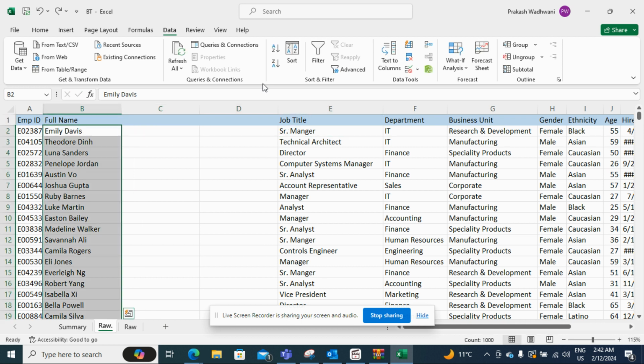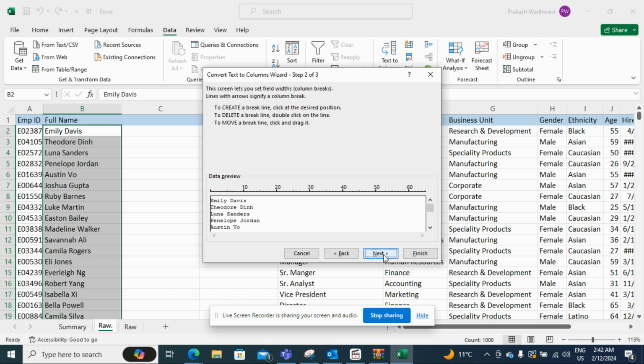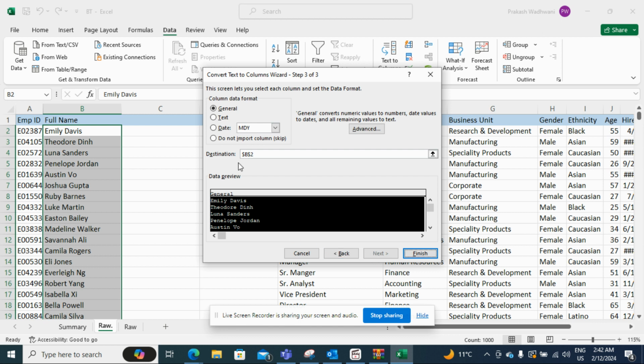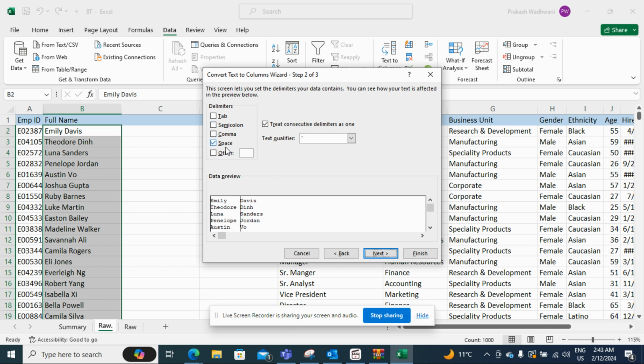I'll just hit Control Z to undo, to show you what fixed width does. If you click on the Data tab and then Text to Columns again, and then go with fixed width, it says that fields are aligned in columns with spaces between each field. That means it will only give you an option if there is a space to help you fix that. If there is no space, and there is something else, which can be a comma, full stop, semicolon, or any other value in between, it's always recommended to use delimited, wherein you get all the options to separate them.